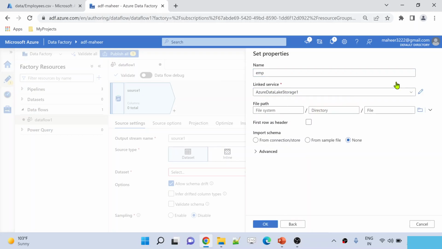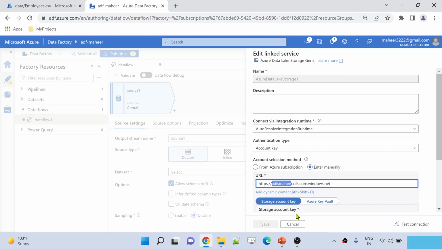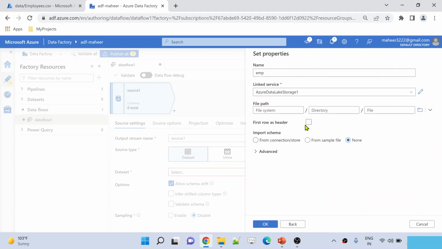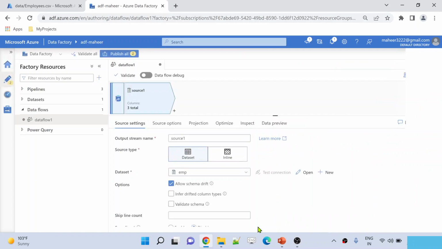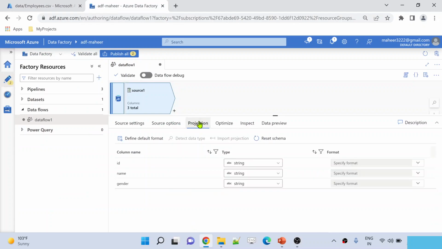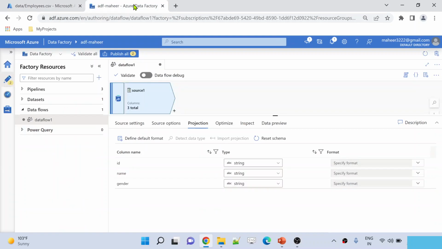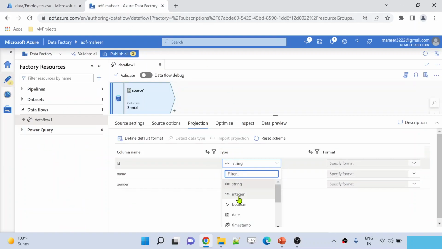I have already created a linked service for the storage. If I open it, see, it is pointing to the same ADLS Mahir account. Now the first row in my file is a header, and I want to import the schema as well. Let me hit the OK button to create this dataset. It will create a dataset pointing to this employees.csv file. If you go to the projection, it might have got the schema as well. Here the ID column values are actually integers, but since it is a CSV file, everything comes as a string type, so I can change it explicitly here.